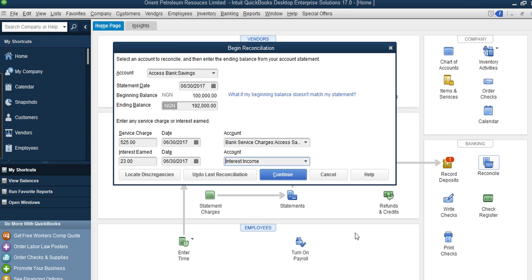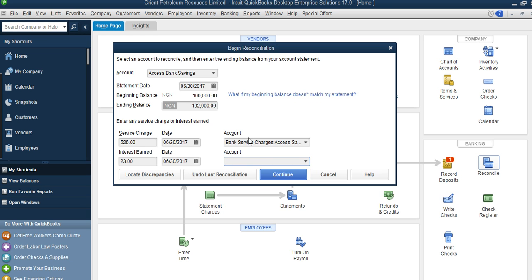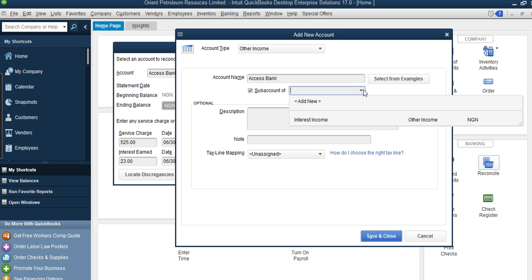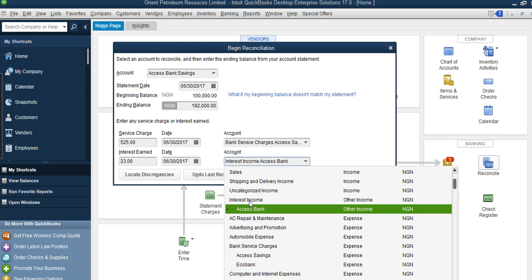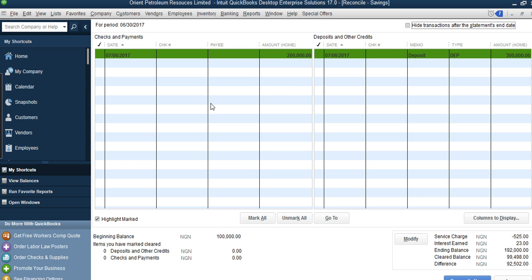You click OK. Exactly. You don't have to use just one interest income. You add new, you now call it Access Bank, sub account of interest income. Then you click OK. So you can see here too, it will help you to know which bank is paying you more interest on your money than others. You can see we have added our service charge, we've added the interest income. Then you will now click continue. When you click continue, it will now show you your bank statement in Access Bank.